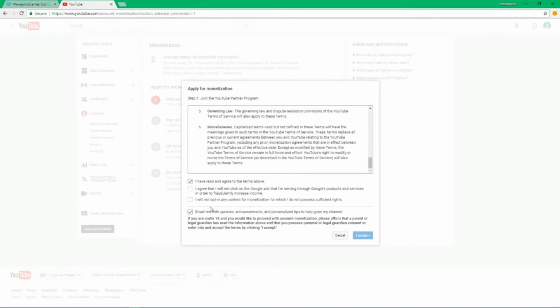Say I've already read this, right? I agree that I will not click on the Google Ads I'm serving through Google's products and services in order to fraudulently increase income. This is something I hear a lot from people. Oh, you can enable AdSense and then just click on your videos a lot. A, that won't do anything, and B, that's illegal, so don't do that.